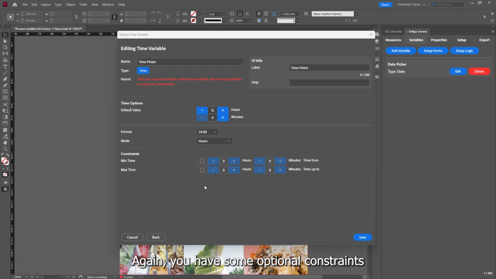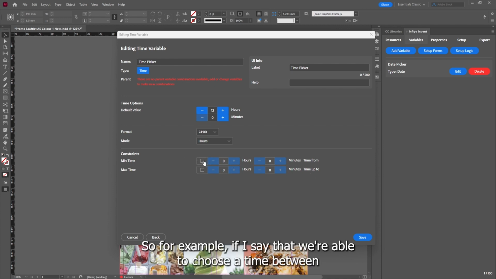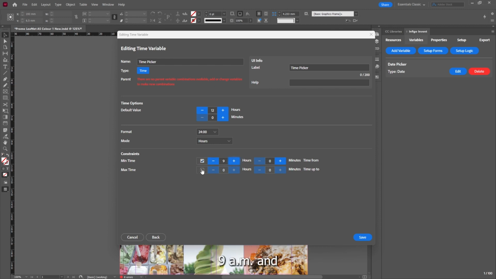Again, you have some optional constraints. So you can choose the earliest available time slot and the latest available time. So for example, if I say that we're able to choose a time between 9 AM and 3 PM, anything that sits outside of those ranges will not be available for us to choose.